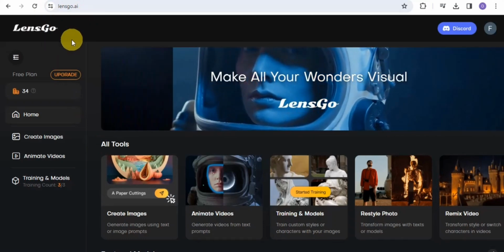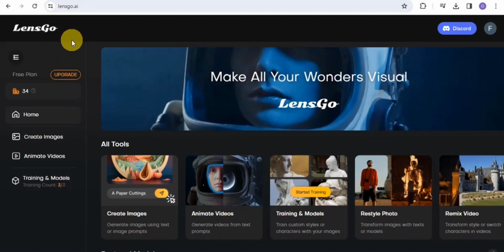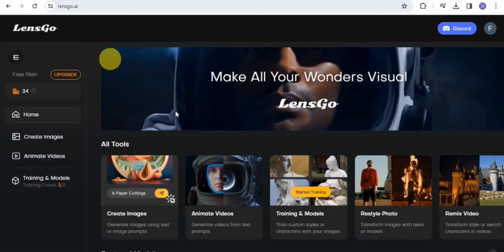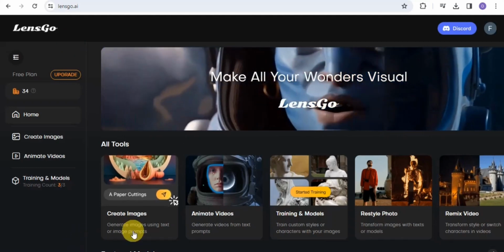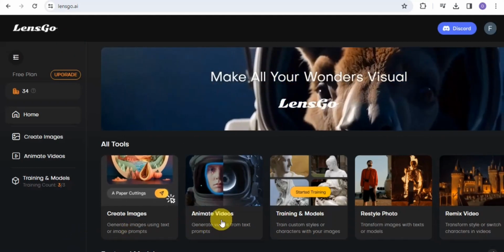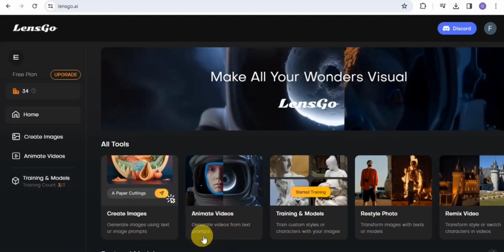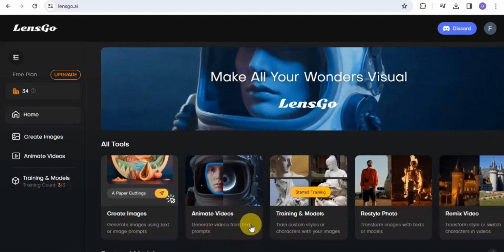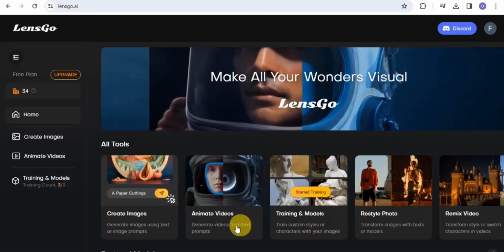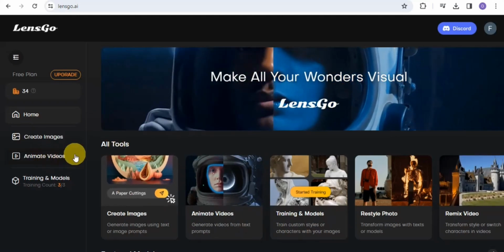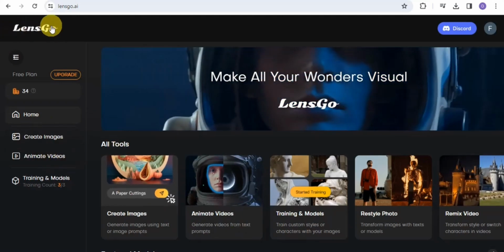With LensGo.ai, you can make all your wonders visual. You can easily generate images using text prompts or image prompts, and you can easily animate videos. You can generate videos from text prompts and many more right here. So right here guys, in this video I'm going to show you how to animate videos by making use of this AI tool called LensGo.